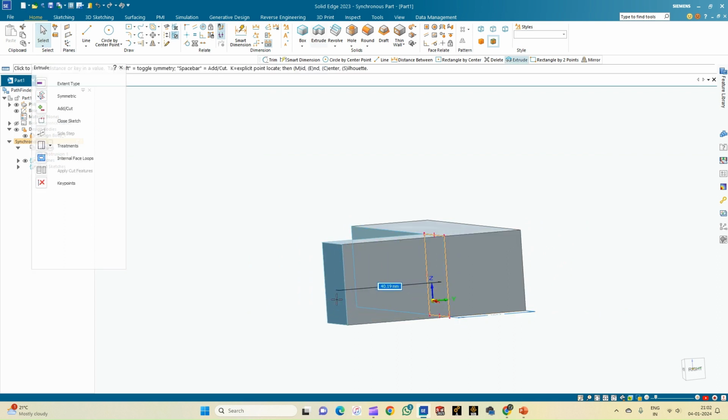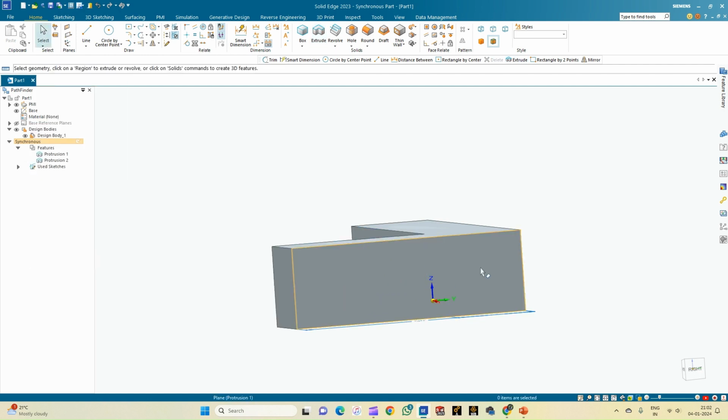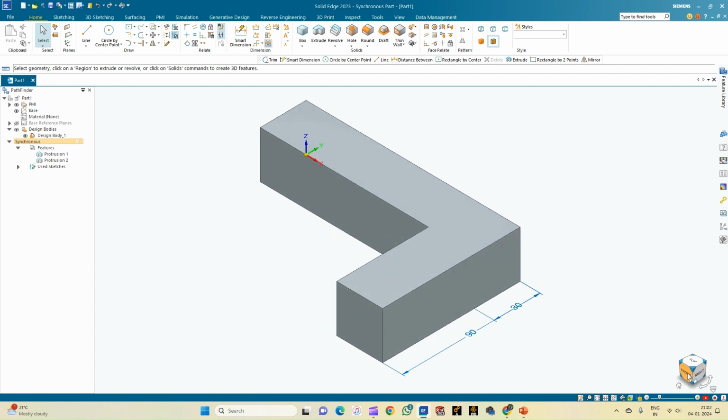So I have to protrude this square to a total length of 60 mm, so that the consolidated length of this and this is total 90 mm. You can just see that it is total 90 mm, so this is total 30 mm.